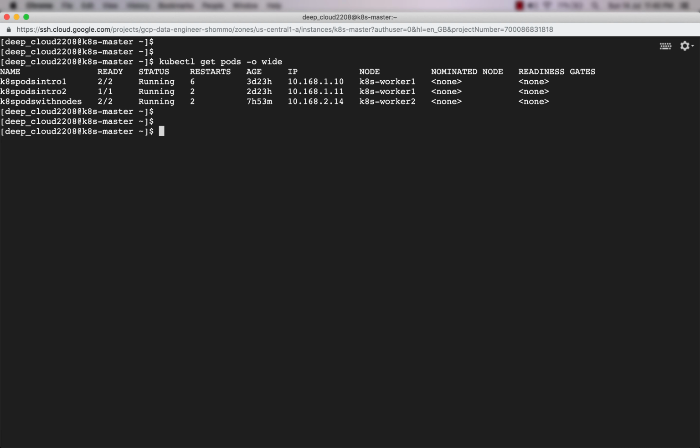And you already know our setup. We have three pods: KTS pods intro 1, KTS pods intro 2, and KTS pods with nodes. And the first two pods are in the same node, KTS worker 1, and this third pod is in another node, which is KTS worker 2. First, what I'll do is I'll log into one of the containers in KTS pods intro 1, and from there I'll try to do a curl to the container which is located in KTS pods intro 2.